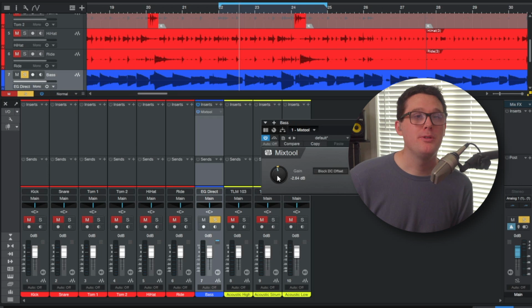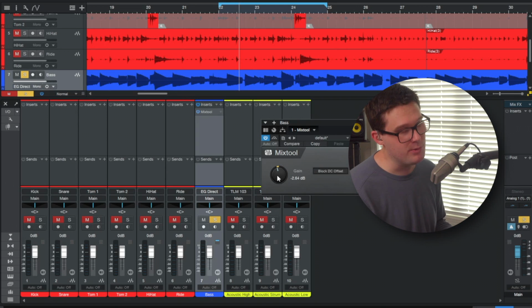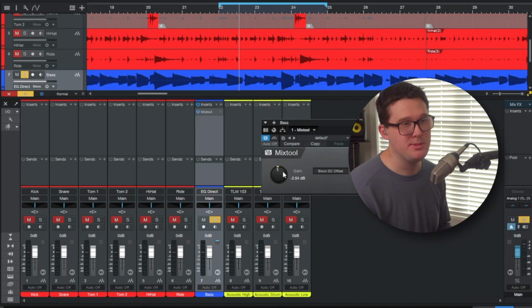So the first plugin I'm going for when we're trying to clean up these tracks is always going to be the Mix Tool plugin. Mix Tool allows us to make some corrections that might have resulted from mistakes when we were recording, or if you weren't recording the track, use this Mix Tool plugin.